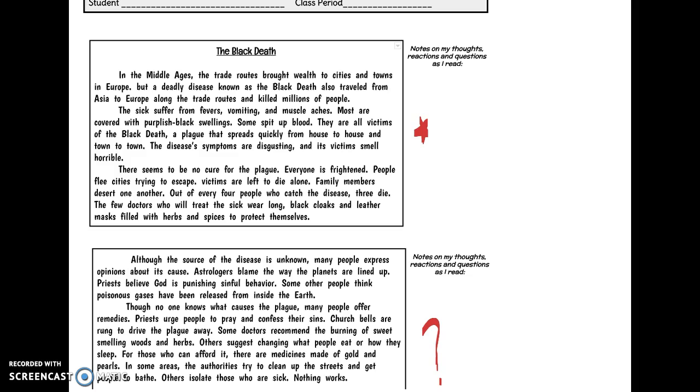But I'm also going to tell you that every single paragraph needs some kind of annotation. So if you didn't put a mark by it, then I do want you to go back and at least tell what the main idea of that paragraph is.